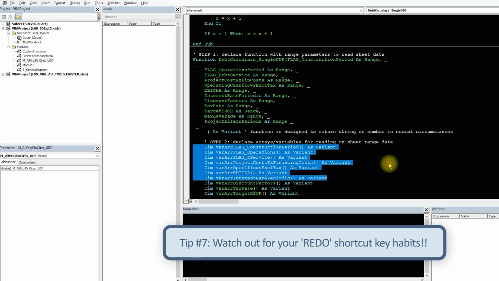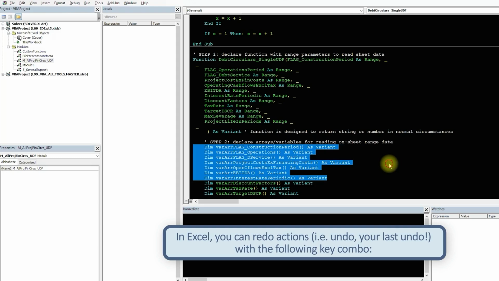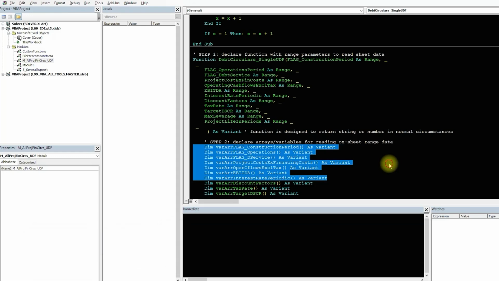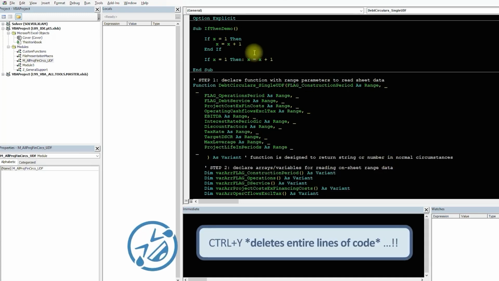7. Watch out for your Excel redo shortcut key habits. If you use shortcuts whenever you can, as you should, your muscle memory may have absorbed the redo hotkey combo from the main Excel application, which redoes a previously undone action using Ctrl and Y. Not in the VBA editor. It does something so different it's almost comical. It deletes entire lines of code.